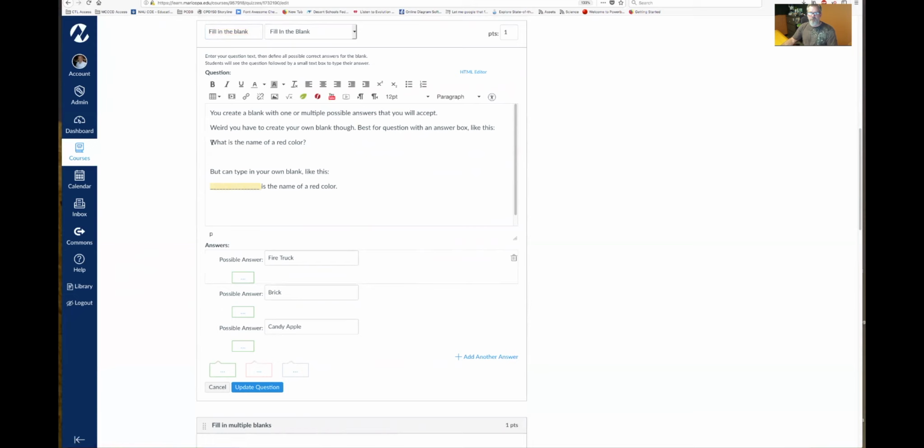Here, if I were to type in, what is the name of a red color? The answer could be fire truck, it could be brick, or it could be candy apple. Those are colors of red. But if you wanted to say, blank is the name of a red color, I have to go in and literally hold down this key to give a blank. Canvas doesn't automatically enter a box in line with the question. That's different from how we do a multiple fill in the blank, and let me show you the difference here.